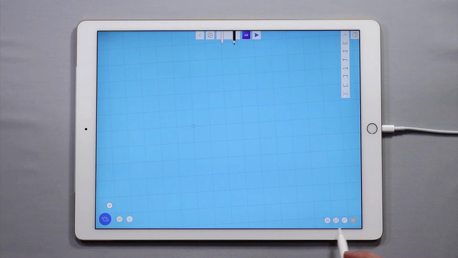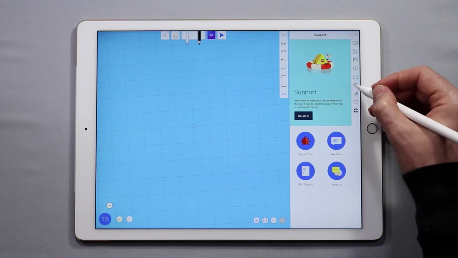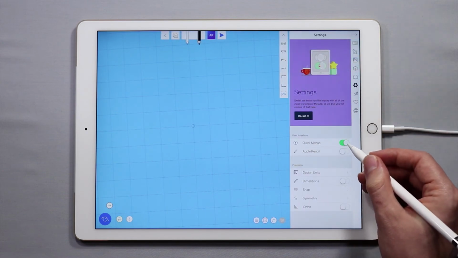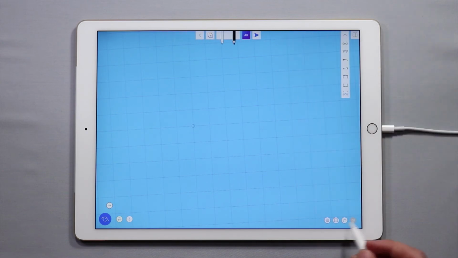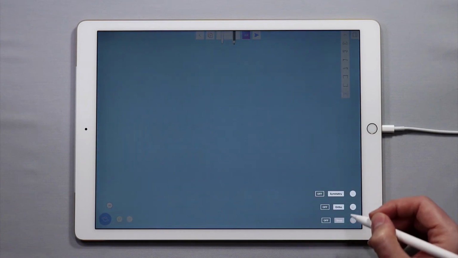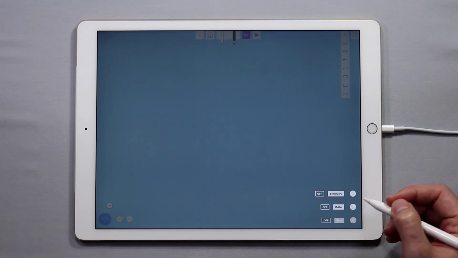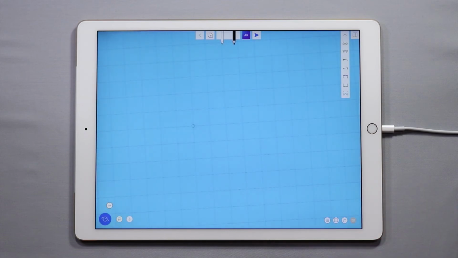Next, down below, you may or may not have these three icons. These are your quick tools. If you don't have your quick tools, again, you can just go to the settings and you can activate your quick menus. And that will be here. And this allows you to activate things like symmetry, ortho, and snap tools. We'll have a tutorial on all of those things, but for now, you can access them from the quick tools.